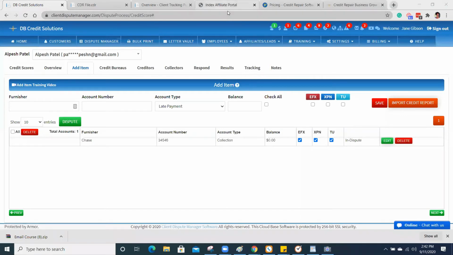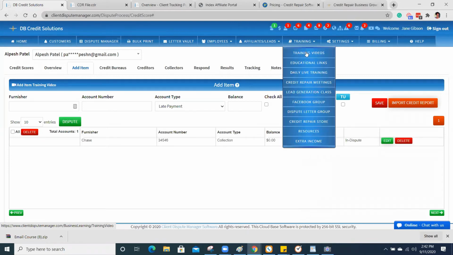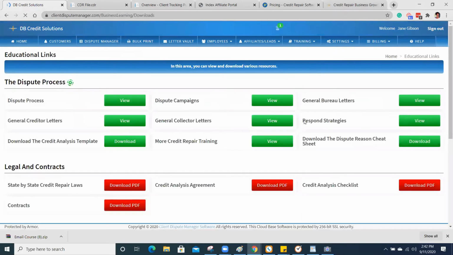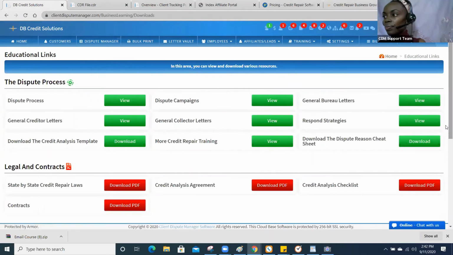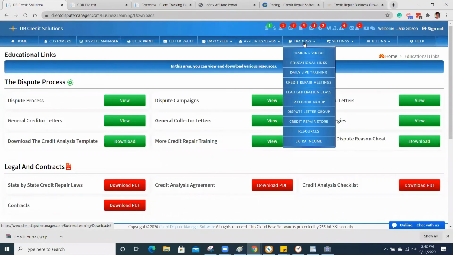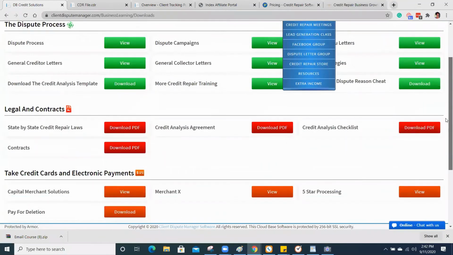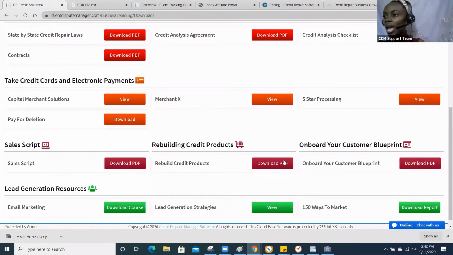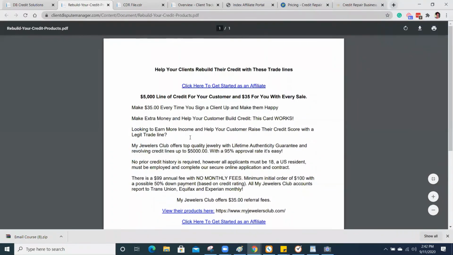Where's the page where I think I read something about we offer some type of credit cards for people to apply for or something like that? I think you're talking about the Rebuilders product. Okay, so let me do it again. We offer credit cards. Go to the training, the educational link. Scroll a little bit down, and then you're going to click on download for the Rebuild Your Credit product, right?